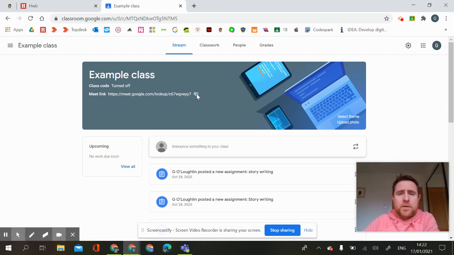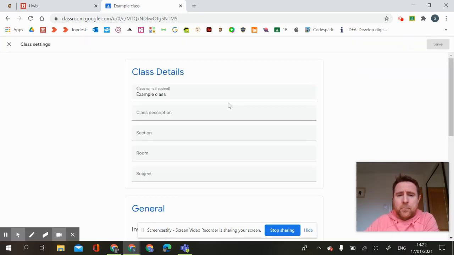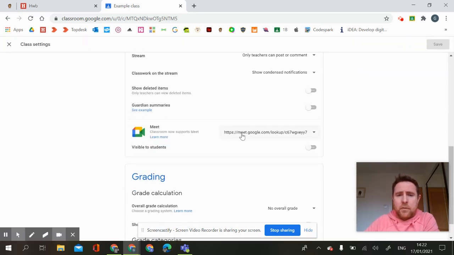So you can open your class, and then here we've got the Google Meet link, and you can see that at the end it shows it's not visible to the pupils just yet. So when they log in, it needs to be visible to them. That can be changed over here in the settings. So if we scroll down, we've got the meeting there. This can be copied and sent out to them, or you can reset it to a different code each time if you like.